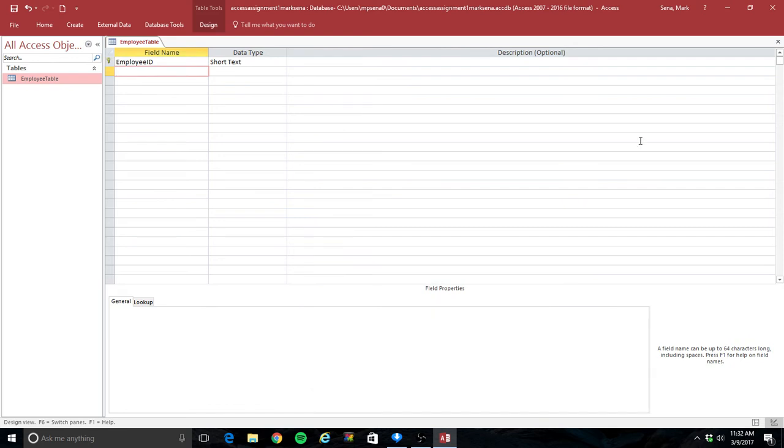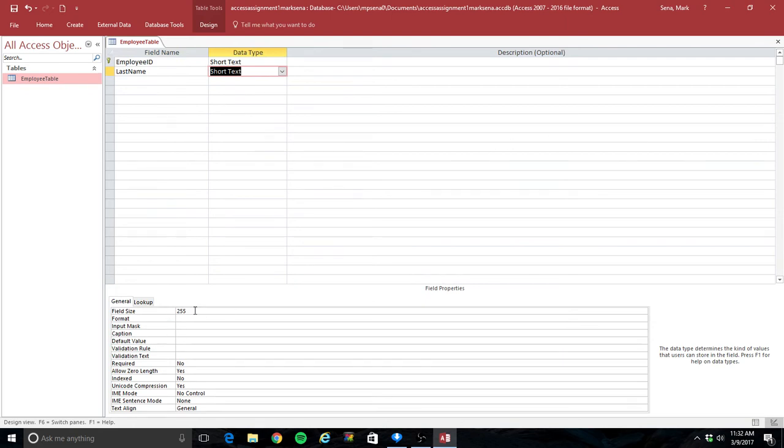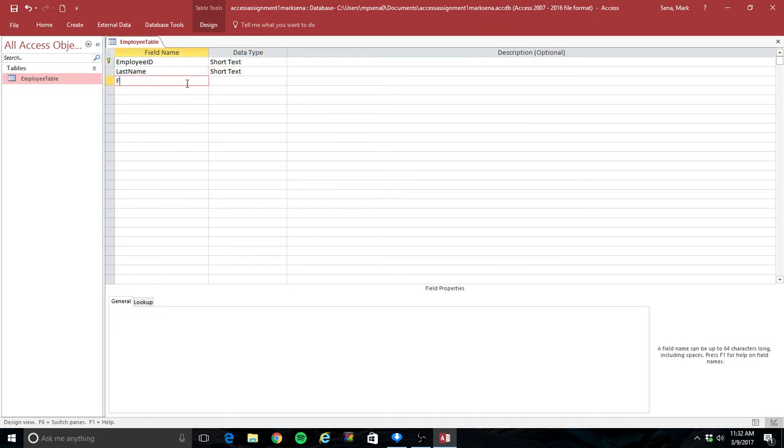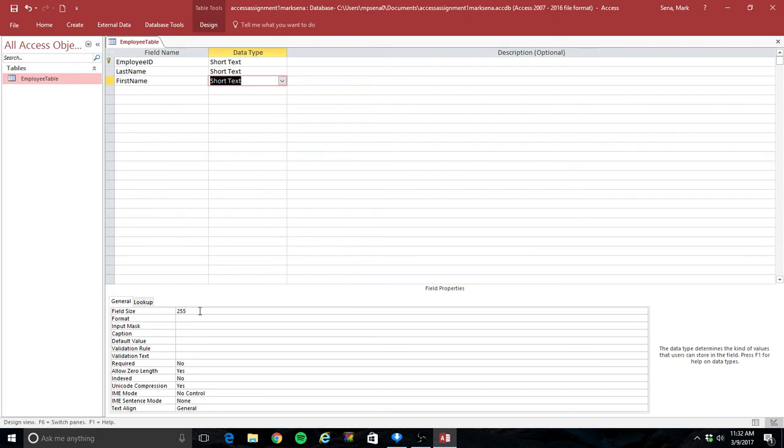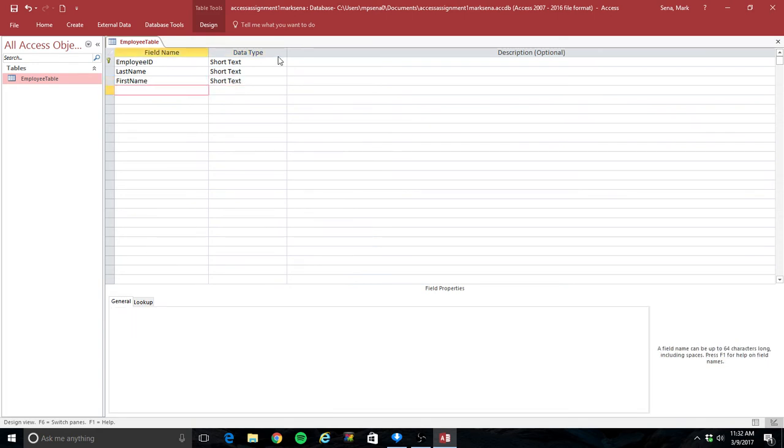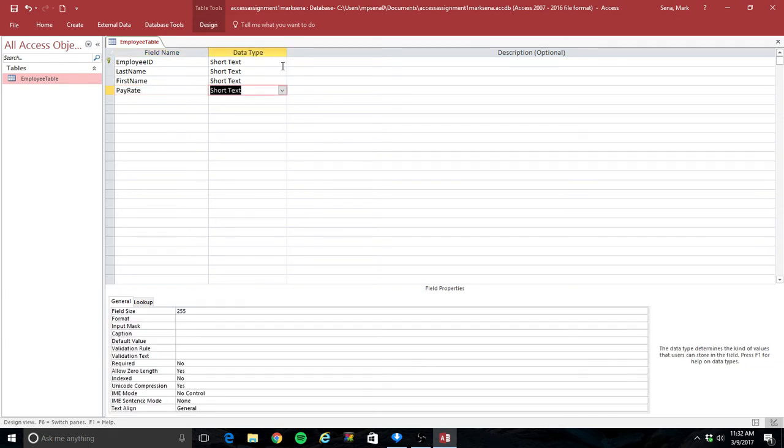So the second field we're going to add is last name, and that's also going to be a text field. We'll allocate 15 spaces for the field size. Then similarly, I'm going to add a first name, also 15 spaces. And then lastly, I'm going to add a field for pay rate. This is an hourly pay rate, and I'm going to make this a currency field.